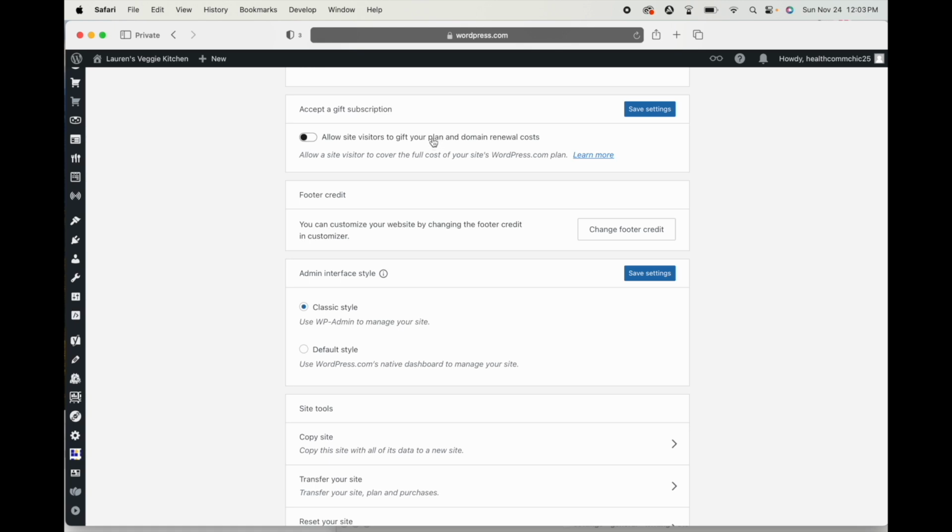check that option and you might not have to pay it the next go round because people that have been subscribing or viewing your site and they just really dig your content, they might volunteer to pay it for you. And then here is the footer credit. You can change the footer credit here.